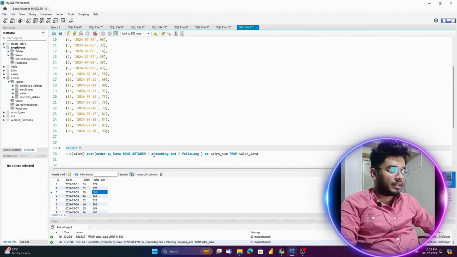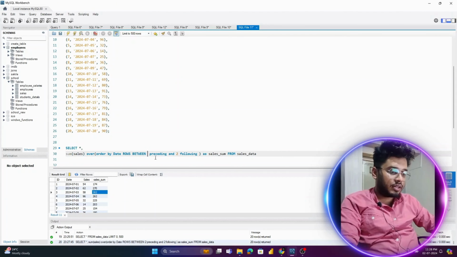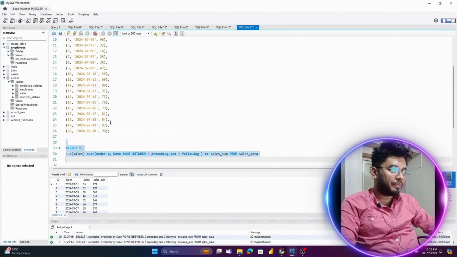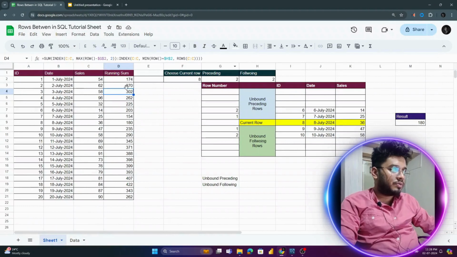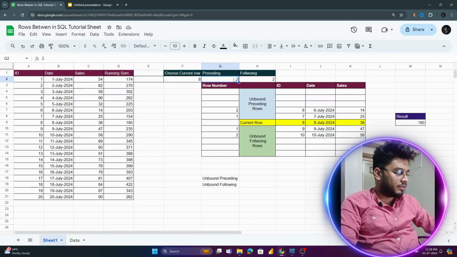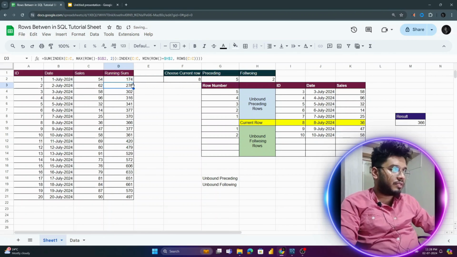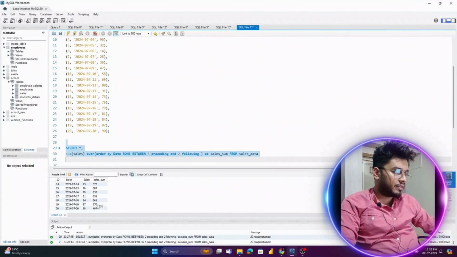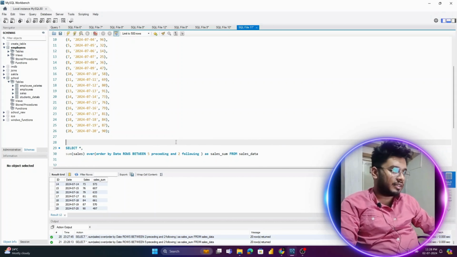So let's try another output, like 5 preceding and 2 following. Let's see what output it gives me. See, 174, 270, 302. Here also we have 174, 270, 302. Let's see, the last value is 497. Yeah, that's how it's working, guys.